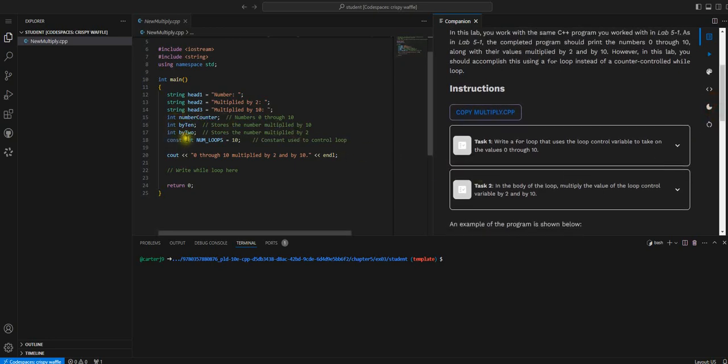Get our variables. Everything here looks good. Number counter, 0 through 10, stores the value, just like the other one. And then the constant integer, number of loops, equals 10. Let's go to our code. Instead of a while loop, we're going to write a for loop. So let's start with for.